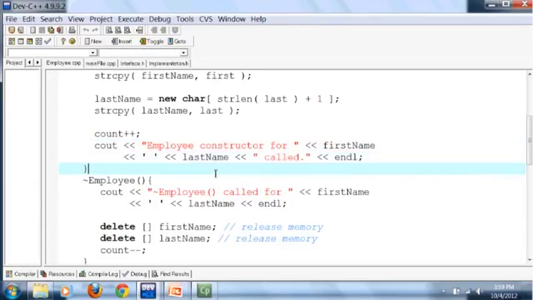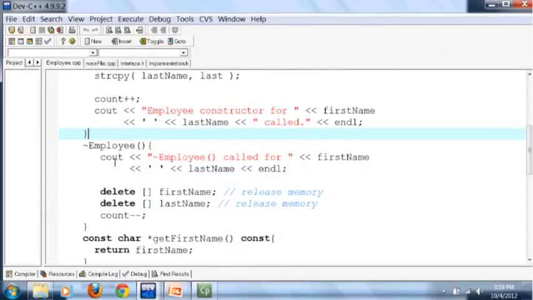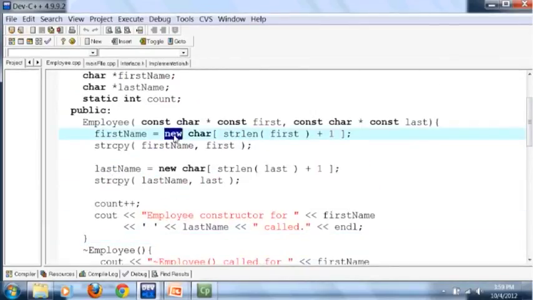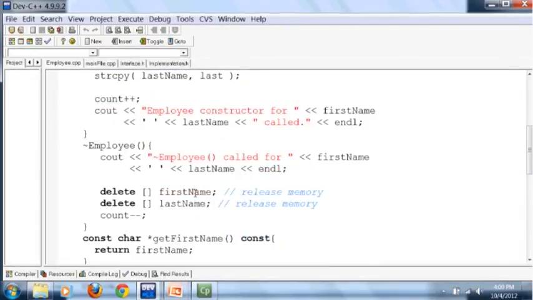Display first name and last name. And then this is a destructor. Now we allocated memory dynamically in the constructor. Now we use a delete operator to deallocate that memory in the destructor. So destructor में आप इस तरह से delete operator को use करेंगे. This specifies that first name points to an array of characters. ठीक है, एक array को point कर रहा है, that is an array of characters. And last name भी एक array को point कर रहा है, array of characters को. And then what we do is we decrement the value of count as well. ठीक है, count की value को आपने decrement भी कर दिया है यहाँ पर, right?